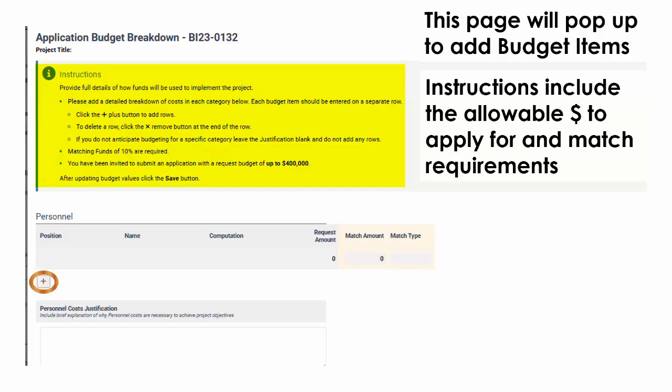You click the plus button to add a new budget line item. You will still need to provide accurate estimates and computations, just like you did in eGrants, but the new system takes some of the calculations and the guesswork out of your workload.